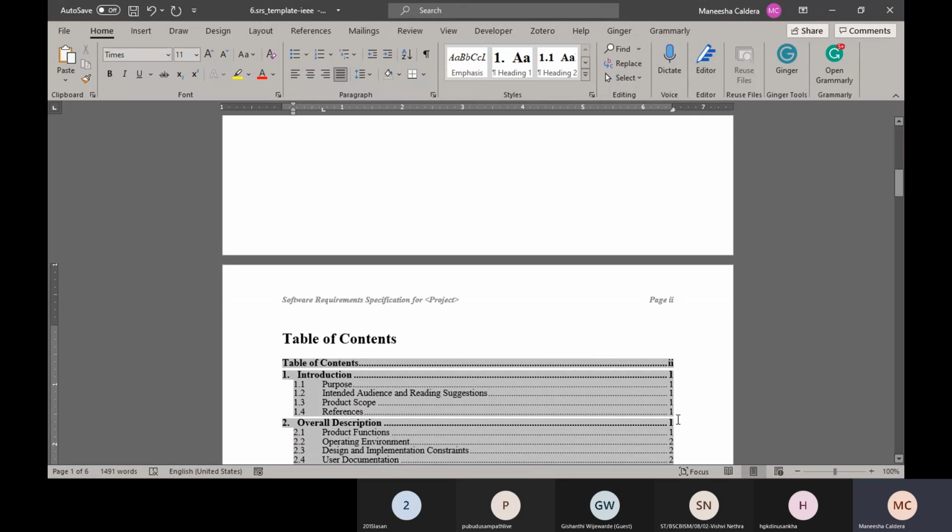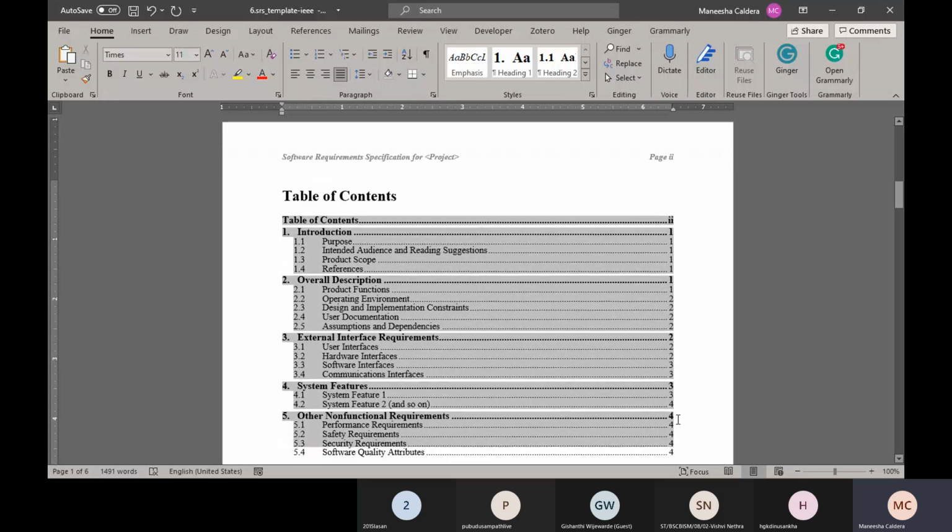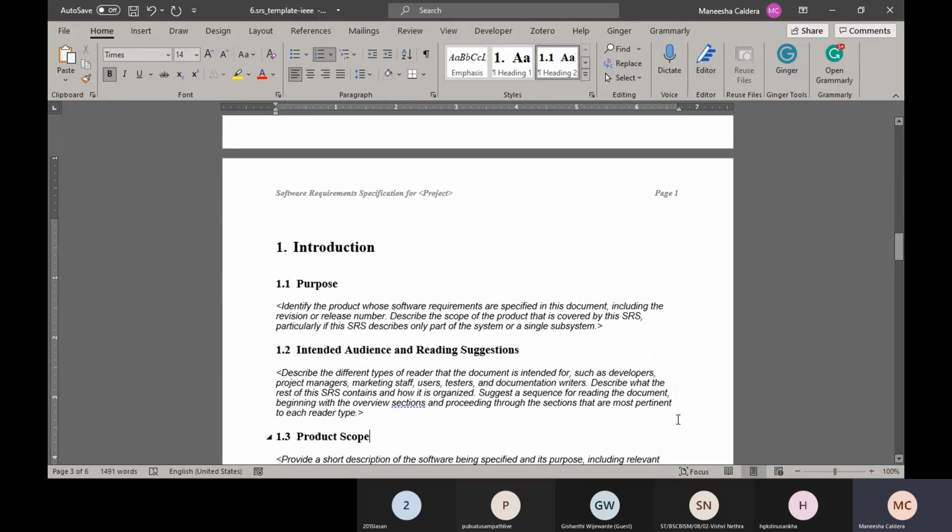Now the table of contents, keep it as it is. You don't need to do any modification for this. We'll start from here, under the introduction, the purpose.